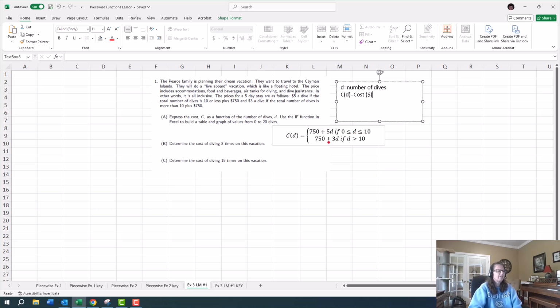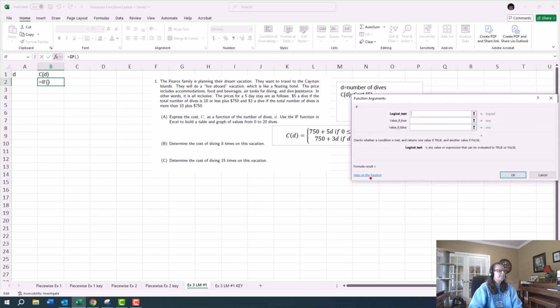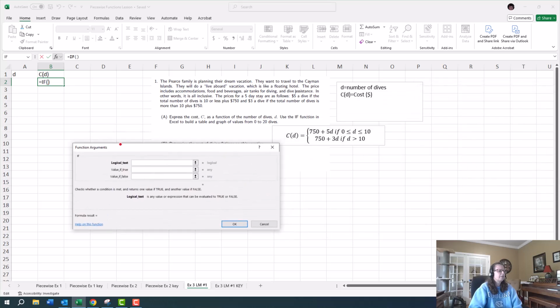This problem we used to make you write this equation, but not anymore. So I've already given that. You could have written this yourself, but it's $750 plus $5 a dive if you dive between 0 and 10 dives, but it's $750 plus $3 a dive if you dive more than 10. So we can move to B and C. B says determine the cost of diving 8 times on this vacation, and C says determine the cost of diving 15 times on this vacation.